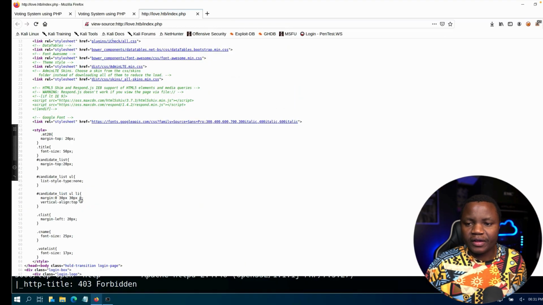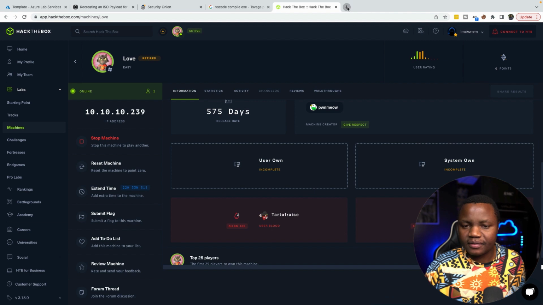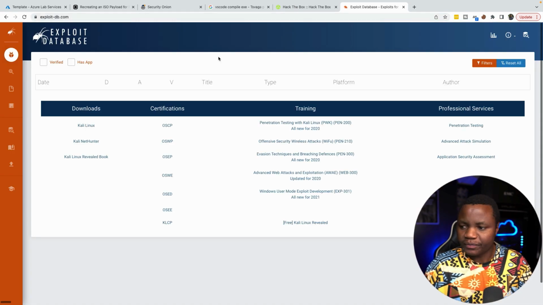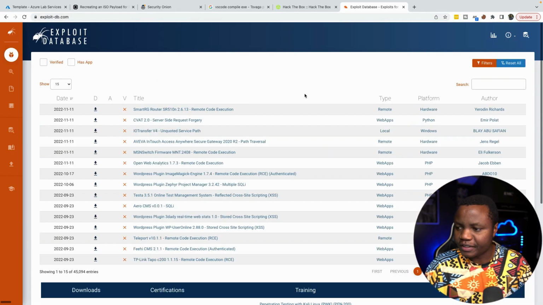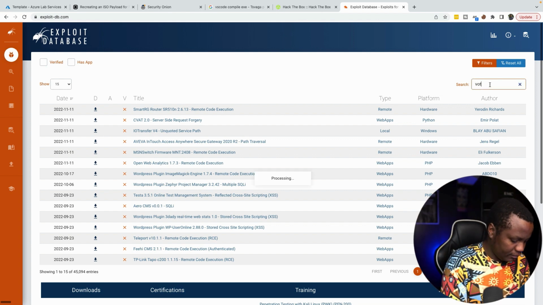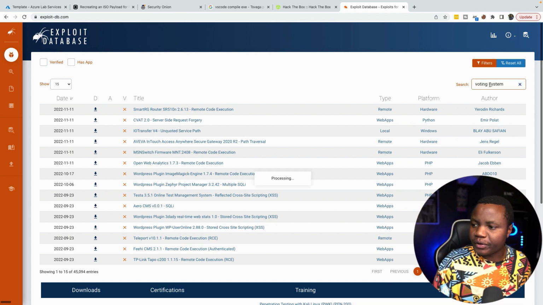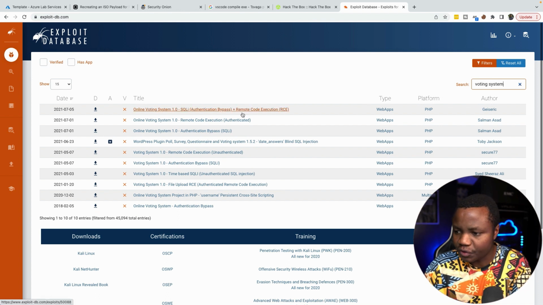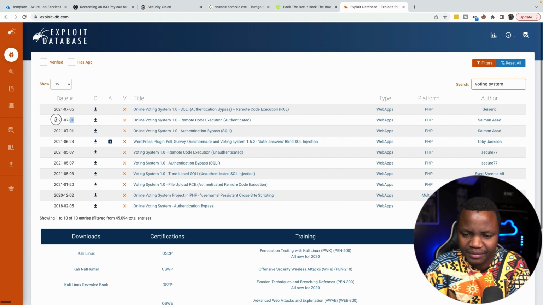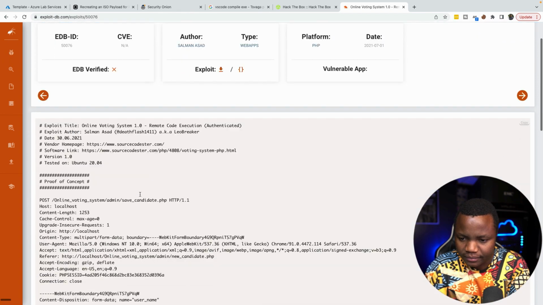Nothing there. Let's go to exploit DB. So when we go to exploit DB, we can search for voting system. We don't know the version, so this kind of throws us off a little bit. Here's the latest one. We have a SQL injection, we have a remote code execution, almost around the same time. So I'll try the RCE first. Another SQL injection, so RCE is more interesting.